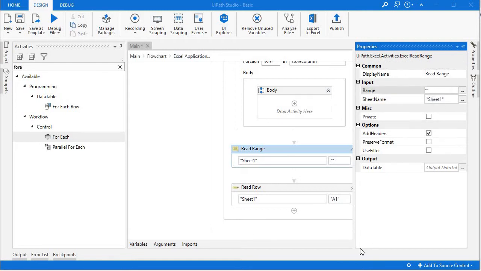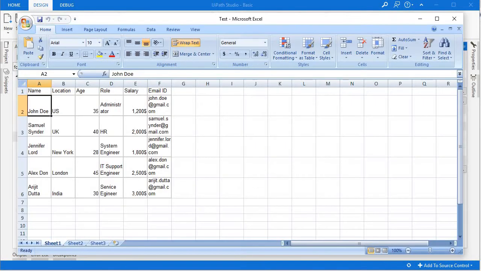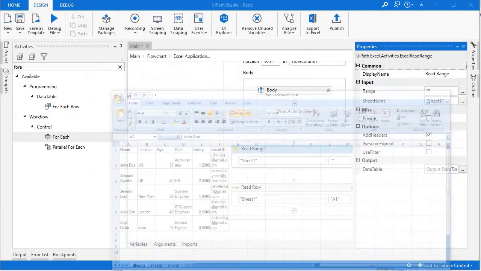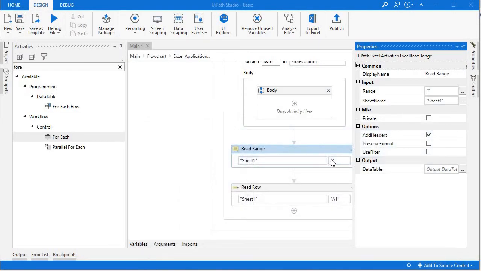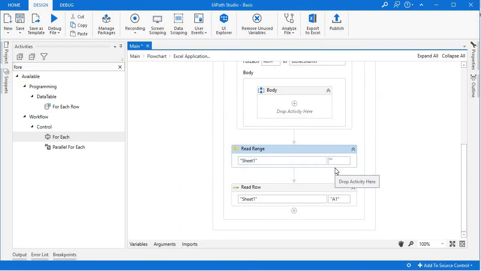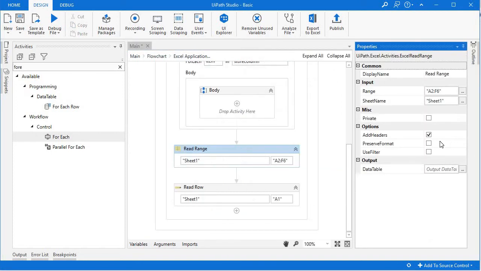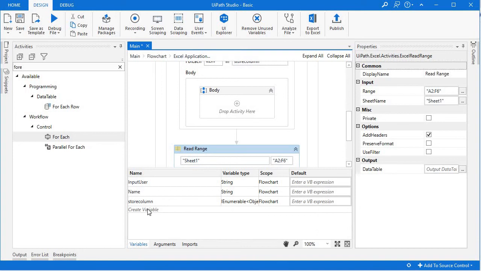And the range. For our case, range is from A2 to F6. So I am giving here this range in this manner, A2 colon F6. And here output data is in the form of a data table. So for that we need to declare a data table over here.